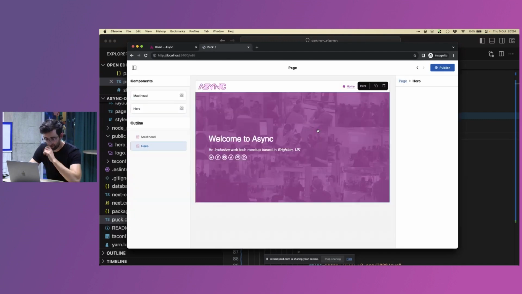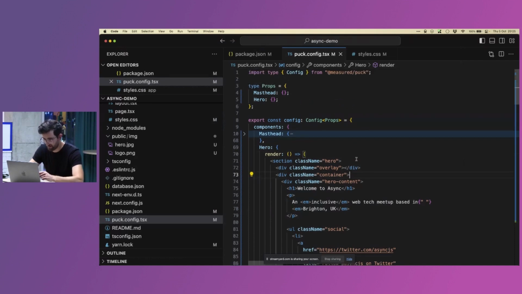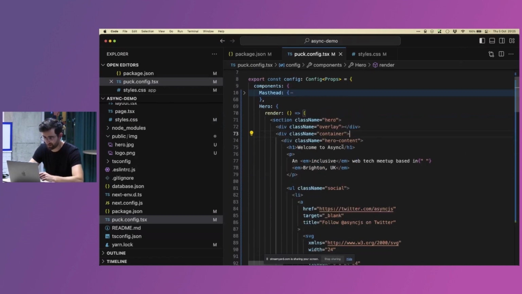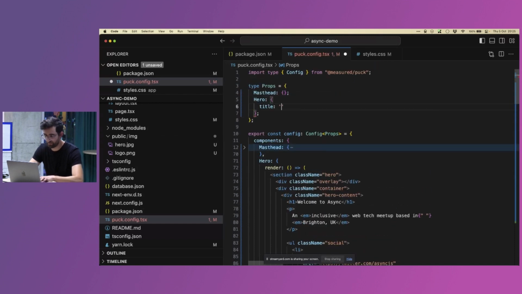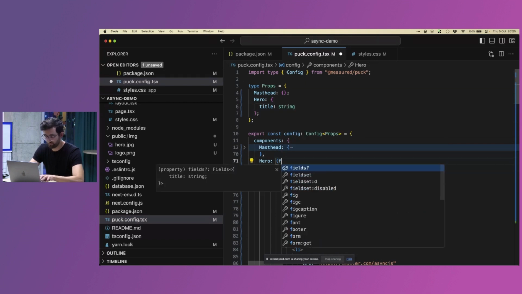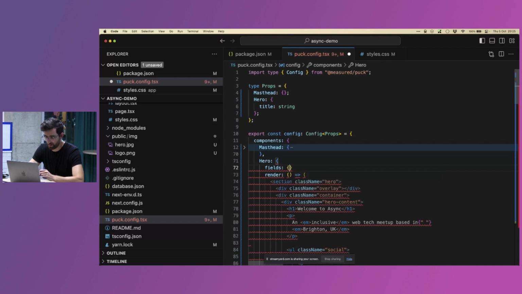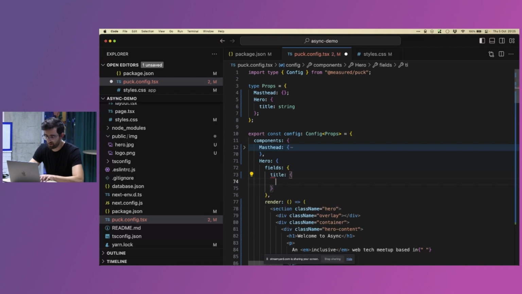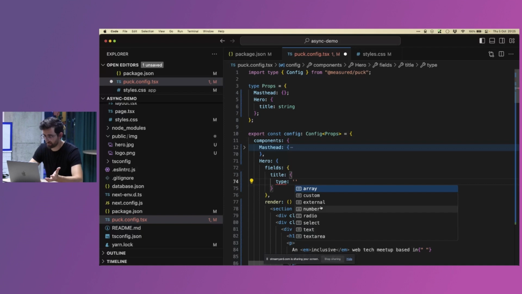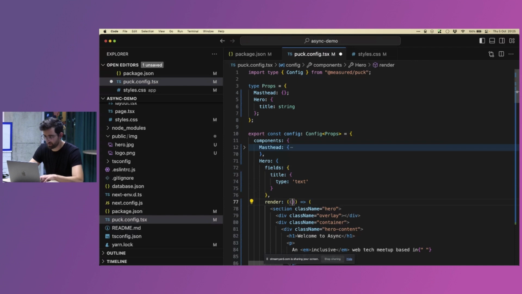But let's actually make some of these fields dynamic. So we're going to take this and we're going to call it title. So I'm going to specify a title prop. I'm going to make it a string. And I'm going to say fields, title, type. And then we can choose one of our types. For this, I'm going to use text. Title will come through as a prop. We can pass it in here.